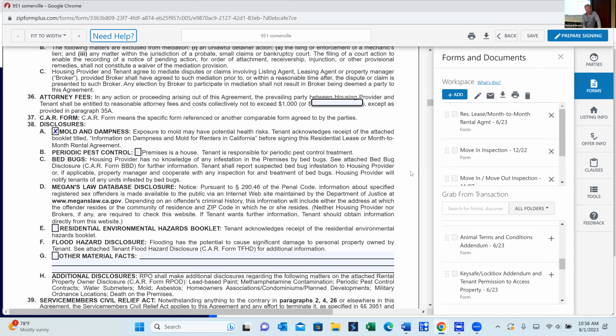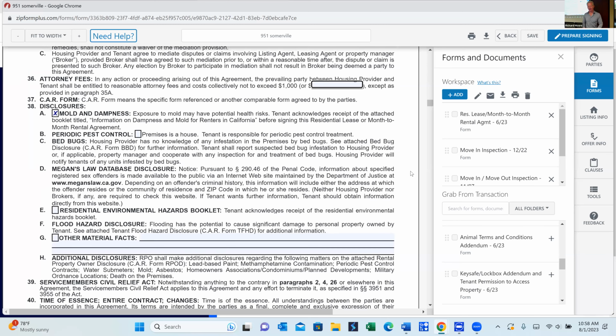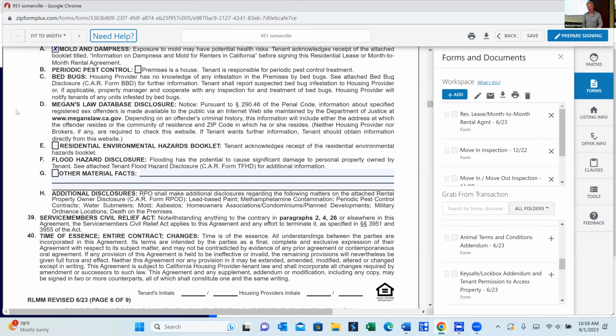And then other disclosures. So remember now we had the rental property owner questionnaire and the rental property owner disclosure. Now that's part of this whole lease packet. So it should help us complete these disclosures more accurately.